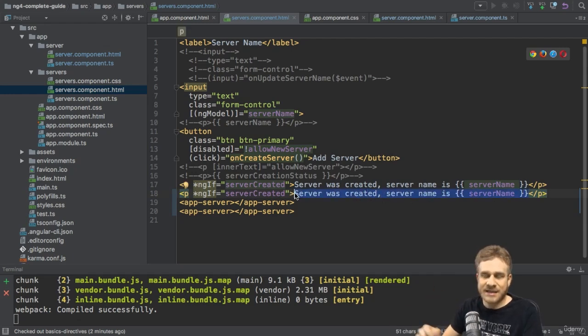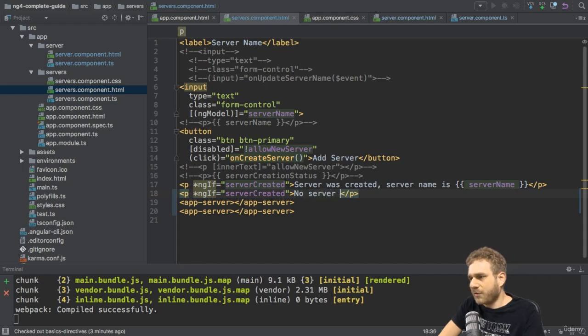Now we deleted that exact text for the reason that we don't want to see it. But imagine that we do want to show that alternative. So no server was created, could be the text here. And now we want to show this paragraph only if ngIf is not true, or this condition, serverCreated, is not true. We can achieve this by placing a local reference on this element here. And local reference is something I will dive deeper into in the understanding components and data binding section of this course. For now, let's think of it as a marker.